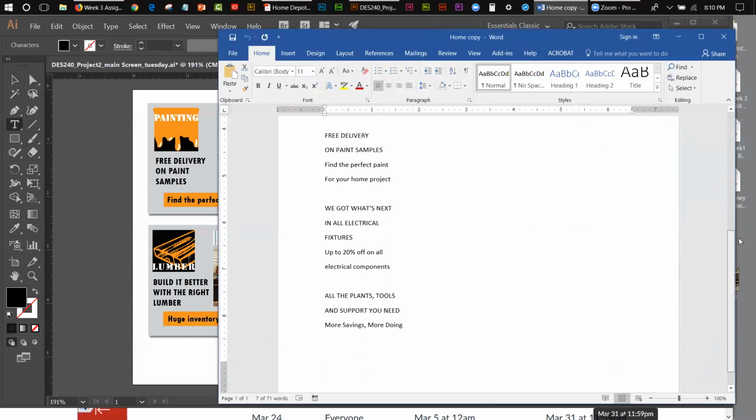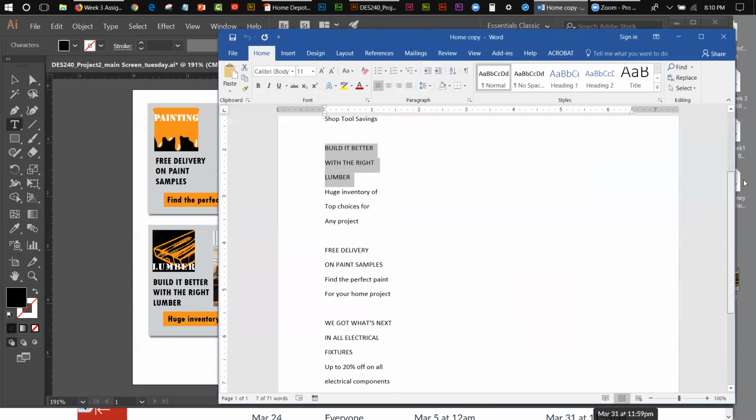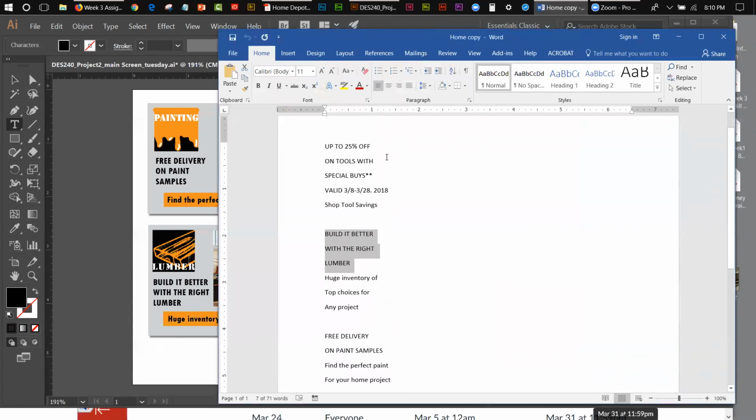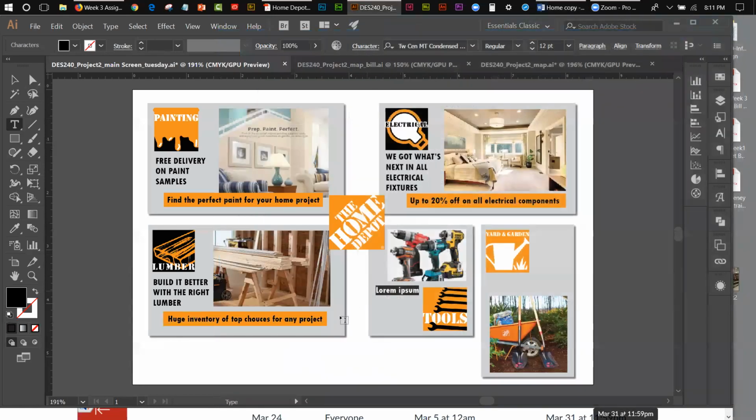All the plants. We got the next in an electrical figure. Build it better with the right lumber. There we go. All 25% off on all tools with special buys. I believe that's what it is. There we go. And hit copy. And let's come in here and let's select this guy and Control V. There we go. All right, so 25% off.